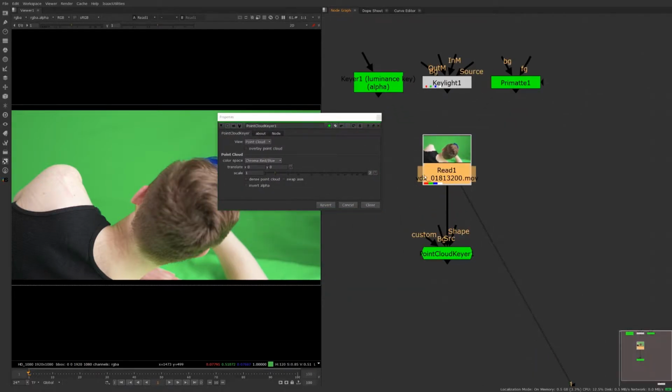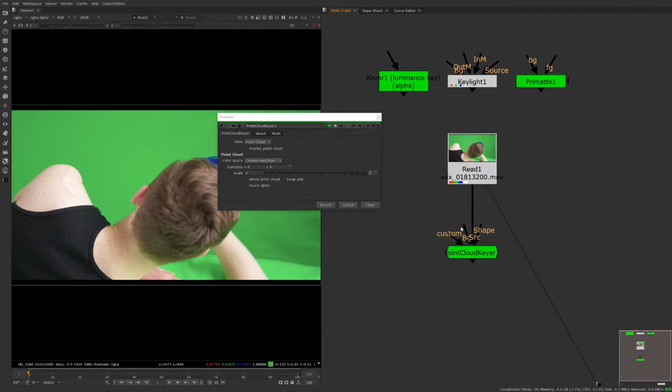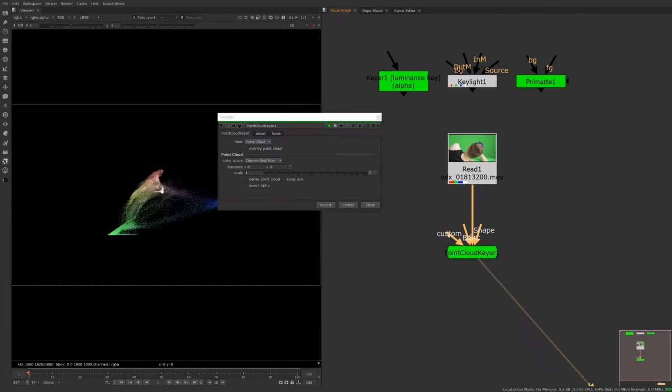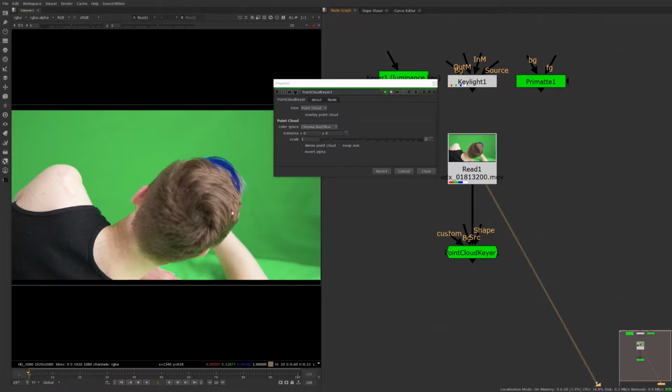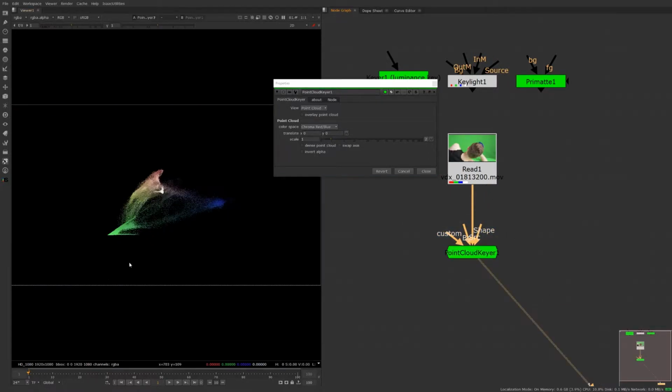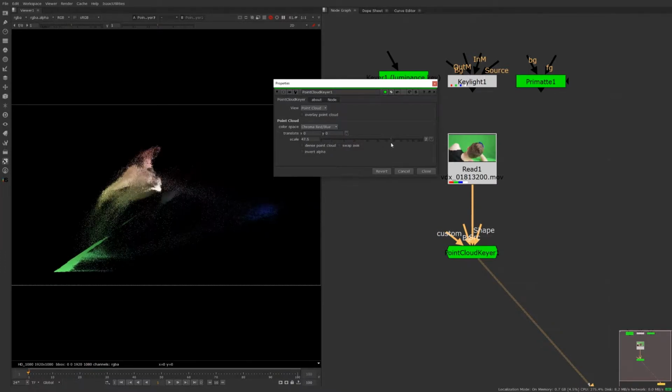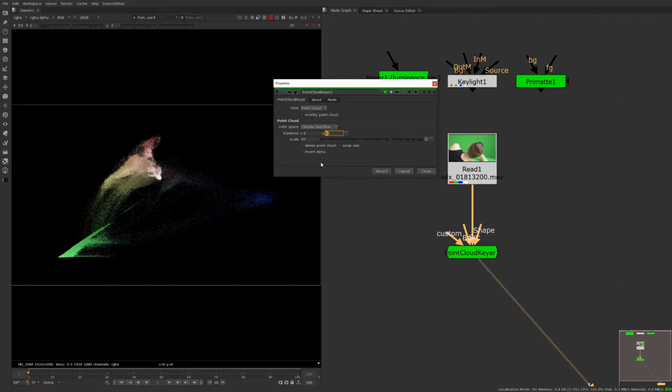Well, you need to take your footage that you're looking to key and plug it into the source input of the point cloud keyer. You have an optional input here for any background footage that you want to view as well. And we're going to take a look at the keyer here. And what we see is a 2D point cloud representation of the colors of our original plate. Looking at this 2D representation, we can scale it to be a little bit larger and maybe move it around a little bit to get it into a nice position.